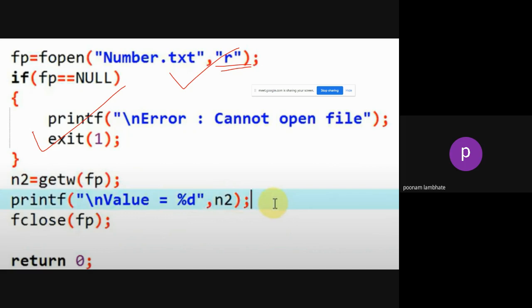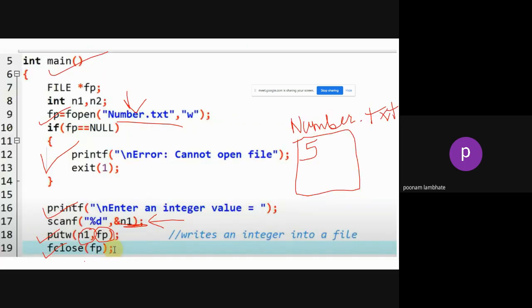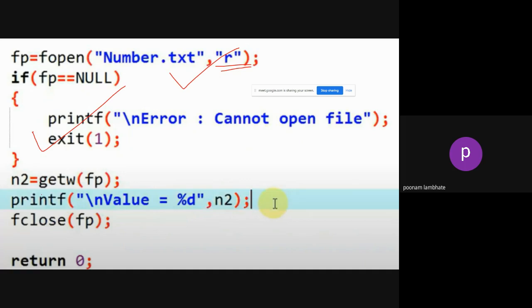Now using the getw function. Previously we used putw to put or write the integer inside the file. Now to extract or read the integer from the file, use getw. So you have to call this function by passing the file pointer as a parameter. This function will return the integer inside the file. So whatever integer is inside my file, that will get extracted. It will get stored in the variable n2, right?